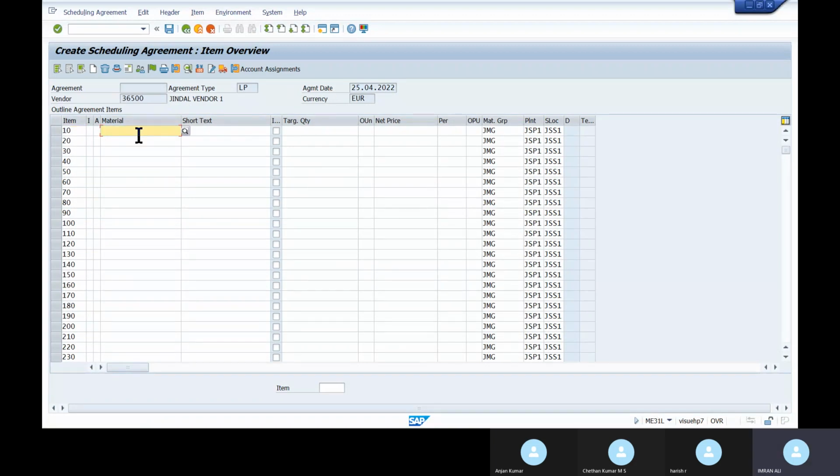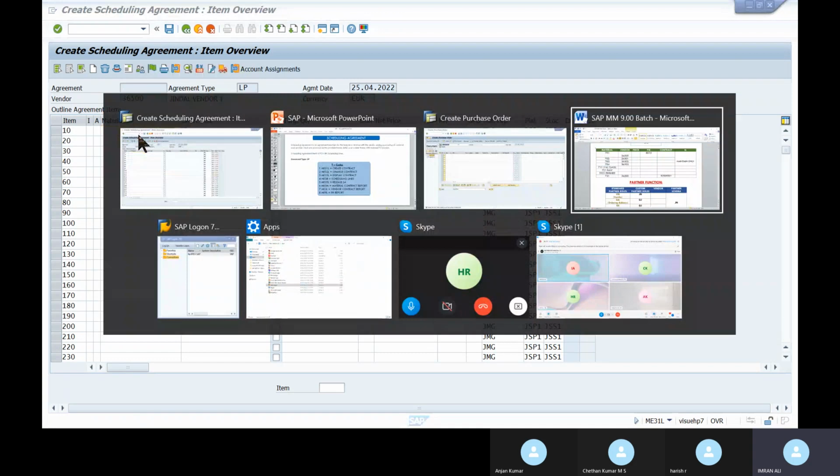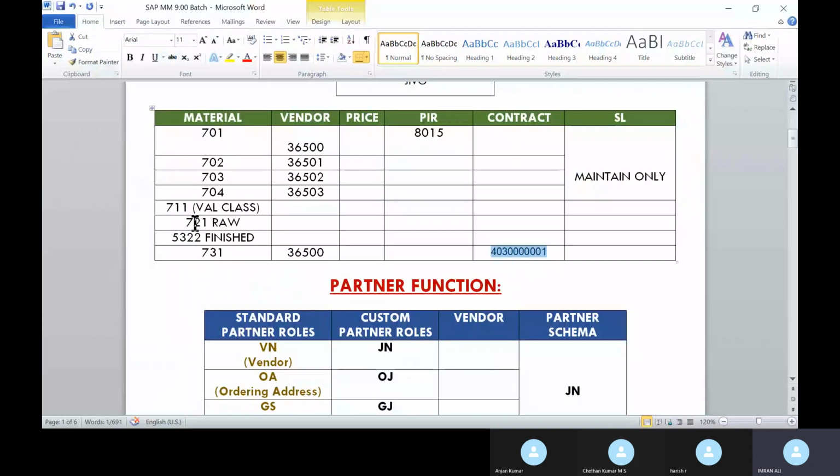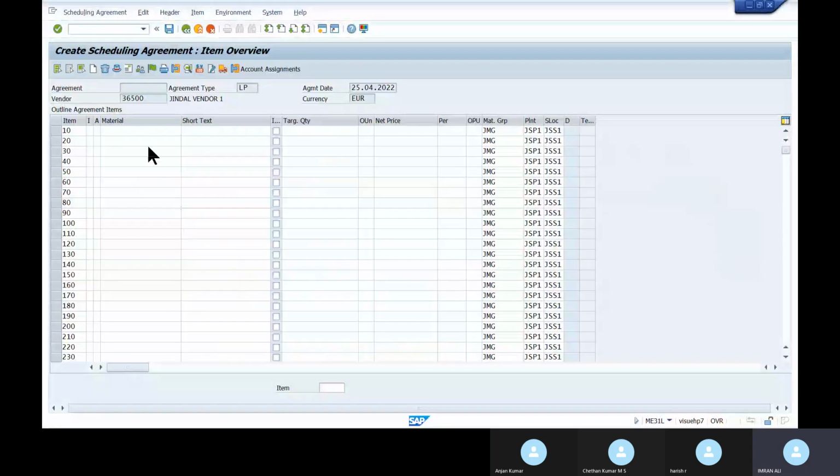See here, same screen. We have to maintain the first. We have to define the contract. So for which material? For this. So now what I will do, instead of taking that material, I will take 721. What is the total quantity? I will make it 100. What is the price? I will make it 10.